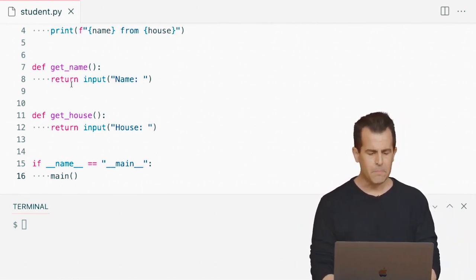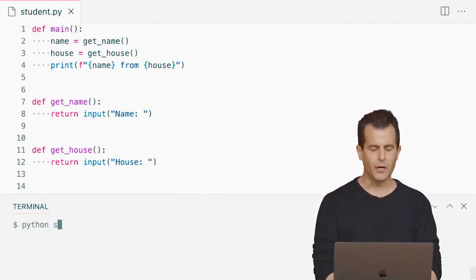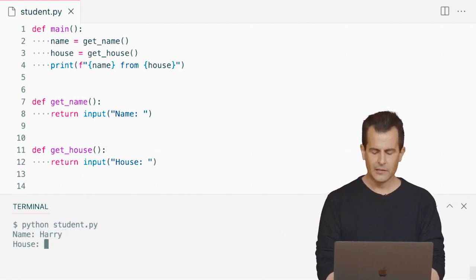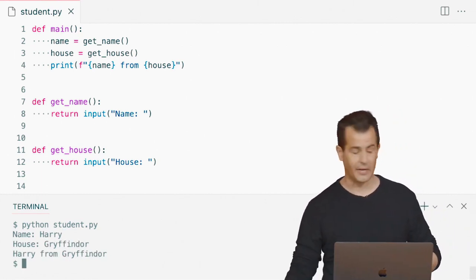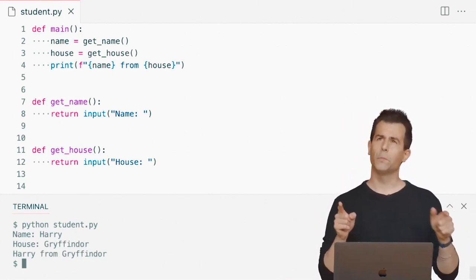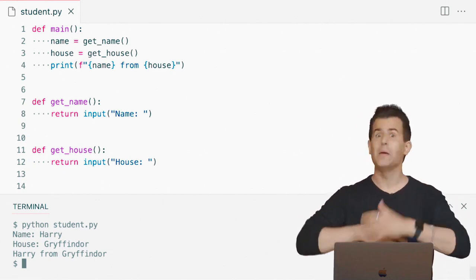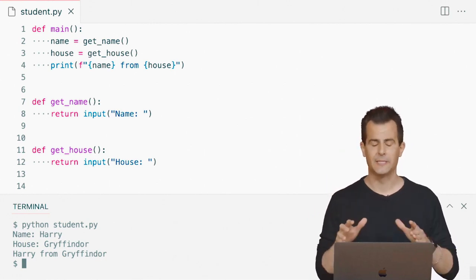All right, so if I didn't make any mistakes here, let me go ahead and in my terminal window again run python of student.py, enter. Let's type in Harry, enter. Let's type in Gryffindor, enter. And we're set. Harry from Gryffindor seems to still be working. So we haven't really solved the problem any more correctly, but I've laid the foundation to maybe now do some more interesting things because I have these building blocks in place.